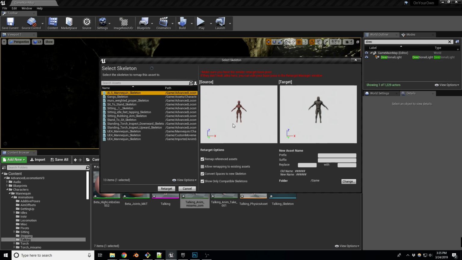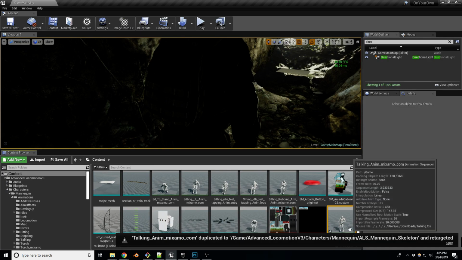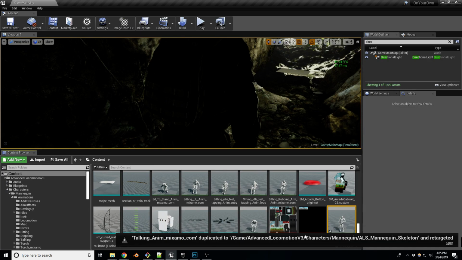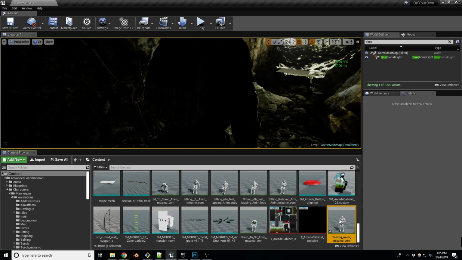One of the things to make sure of when you do this is to go into your mannequin skeleton and make sure the pose is in a pose like this. I think I've had some issues prior to this, so hopefully that works. Alright, so let's do a retarget, and let's see, where did it go? Talking, this is it, I think so. Okay, so here we go.